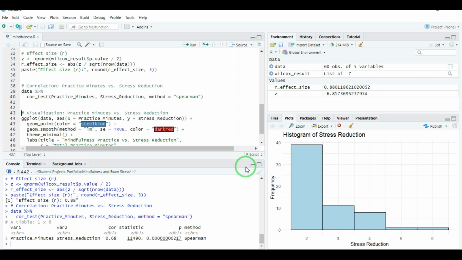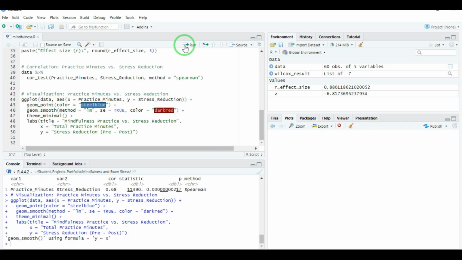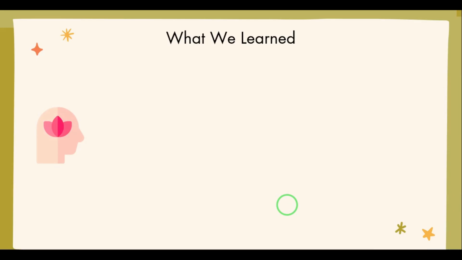So to get a better sense of it, let's visualize our results. To do that, we need a scatter plot, and we use geom_point. So here's the chart, and you see a clear upward trend here, which means that the more mindfulness practice, the more reduction in stress. And here's a summary of what we learned.